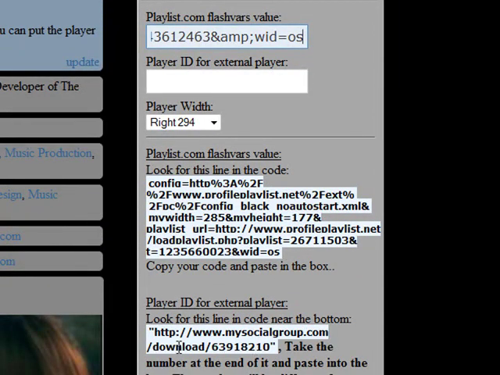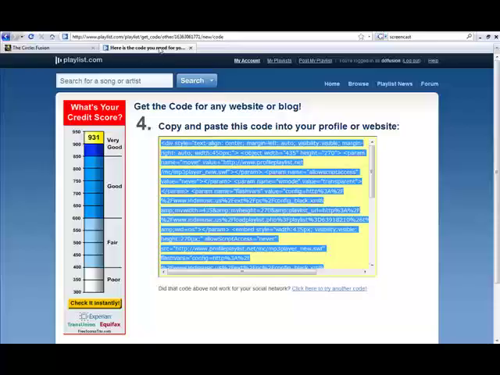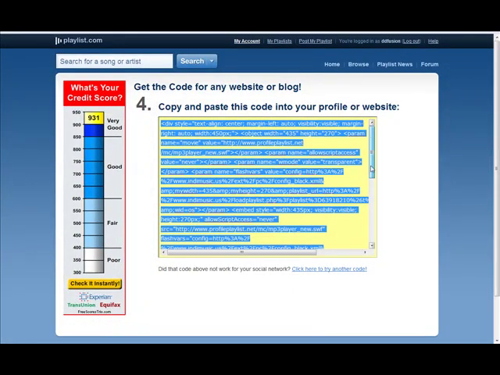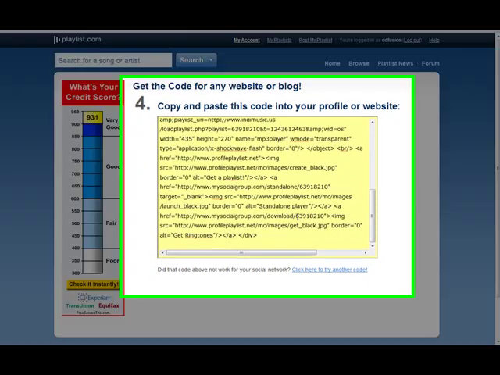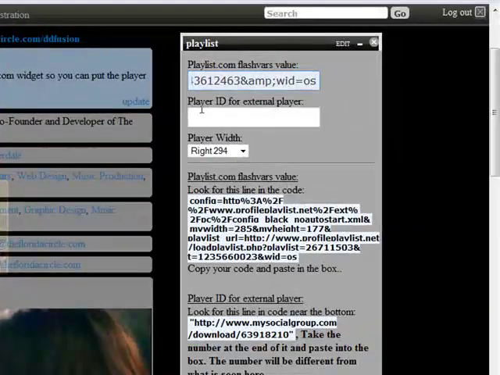So here it tells you what to look for your player ID. It's just a link with this number. So that number right there is your player ID. Well, that's my player ID, so I'm going to show you where to get it. So you come back here, you scroll all the way down to the bottom, and it's right here. It's the third line from the bottom, and there's the number. So you can copy that, go back there, and paste it in. Alright, so now you're pretty much set up.